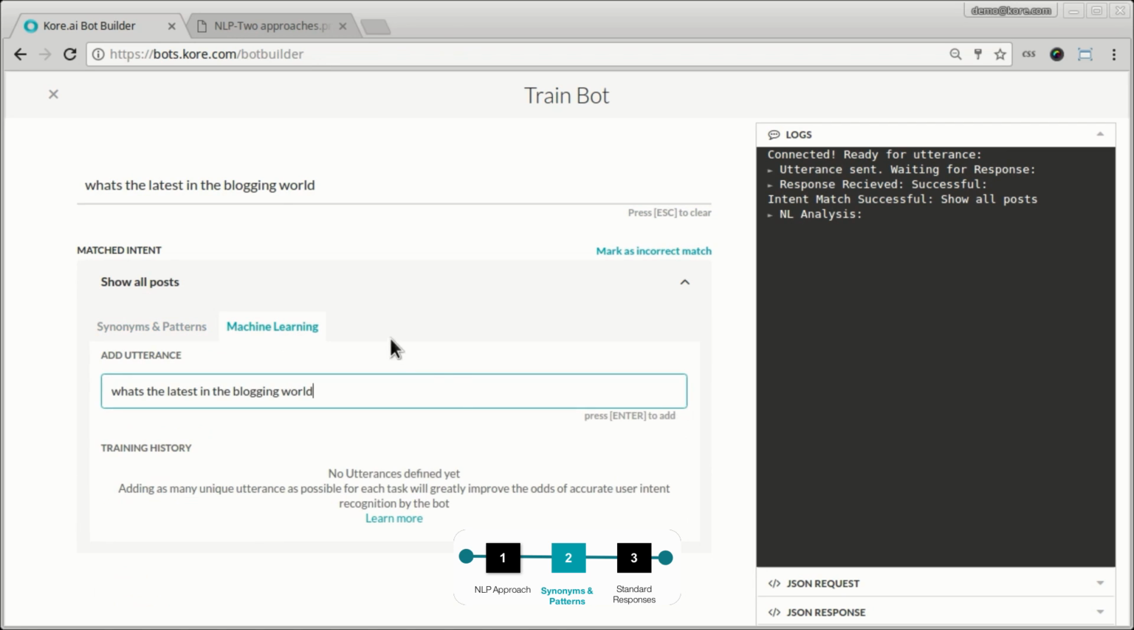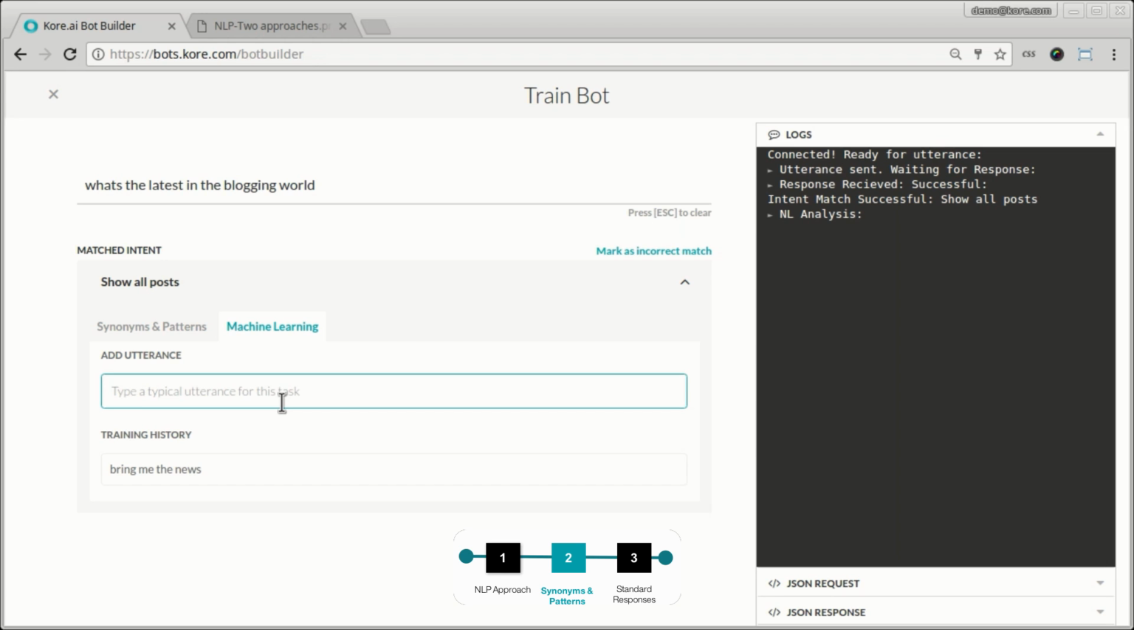And the third option I have here is I'll say, you know what, I'm going to just think about 5 or 15 different ways of saying getting all posts. So bring me, let's say, bring me the news. So let's say that's again another way of saying show me all my latest blog posts, right? So I can put in many variations of this and just train it, and then the bot would be able to understand that when I say bring me my news, it has to match this particular task.